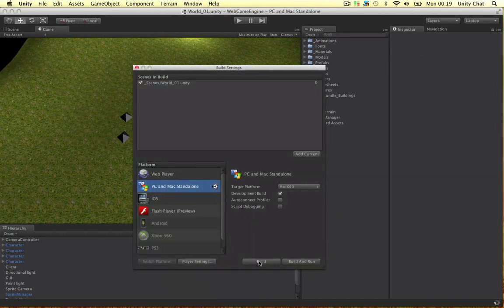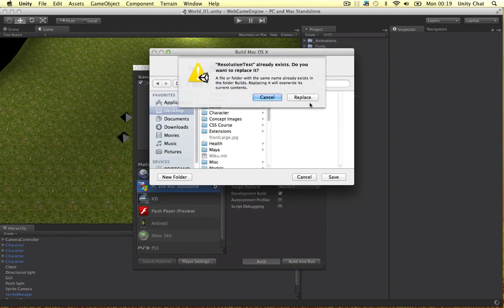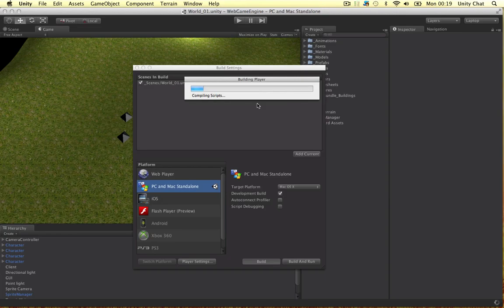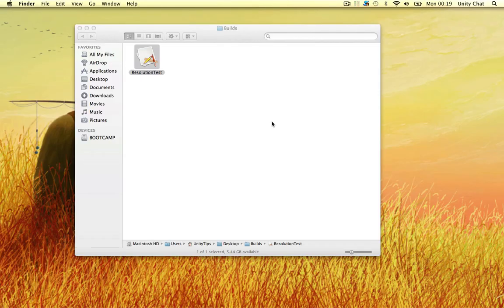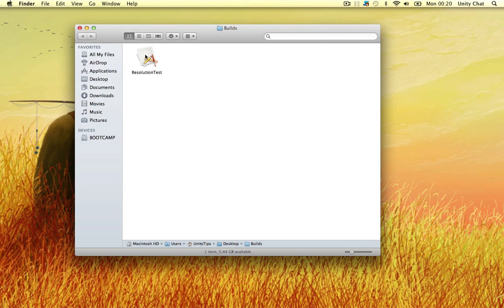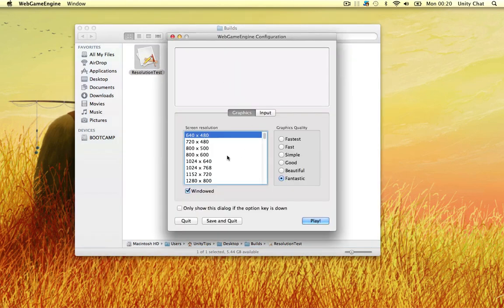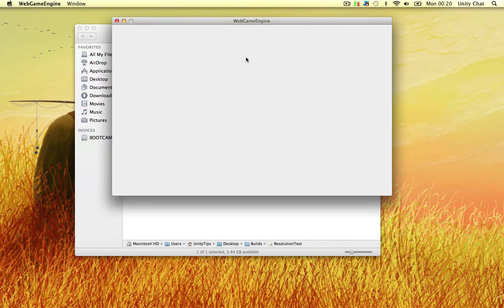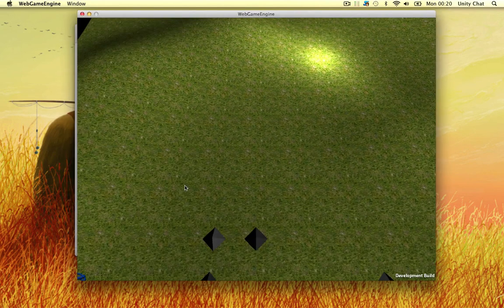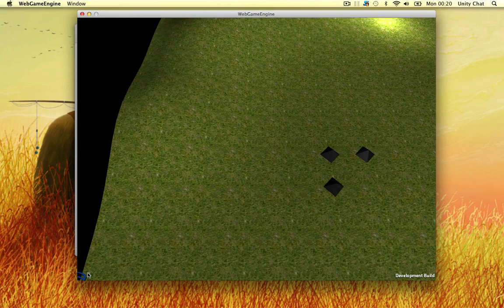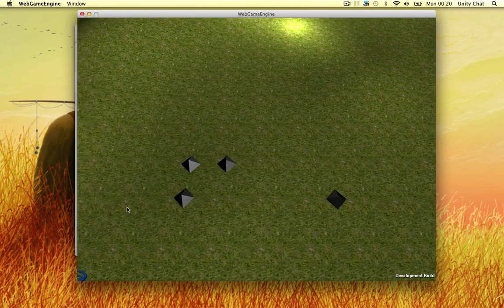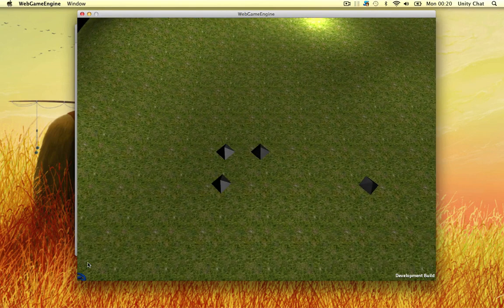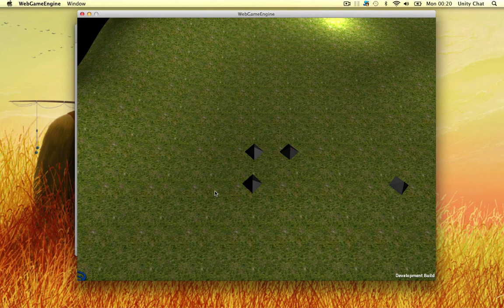So I'm going to build it again. Resolution test, replace. Okay, we replaced it. Let's run the game again. And it doesn't matter which one we choose. Let's play. Bam, bigger this time. Exactly the same thing happened. The sprite is at the lower left hand side of the orthographic camera. So not only can we display the graphic in the world pixel, the right pixel values, we can also display it anywhere on the screen, no matter which resolution we're running at.